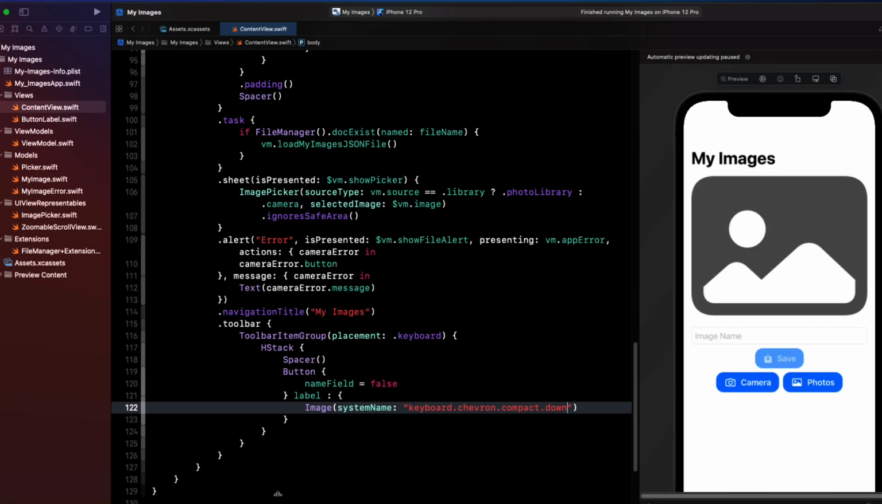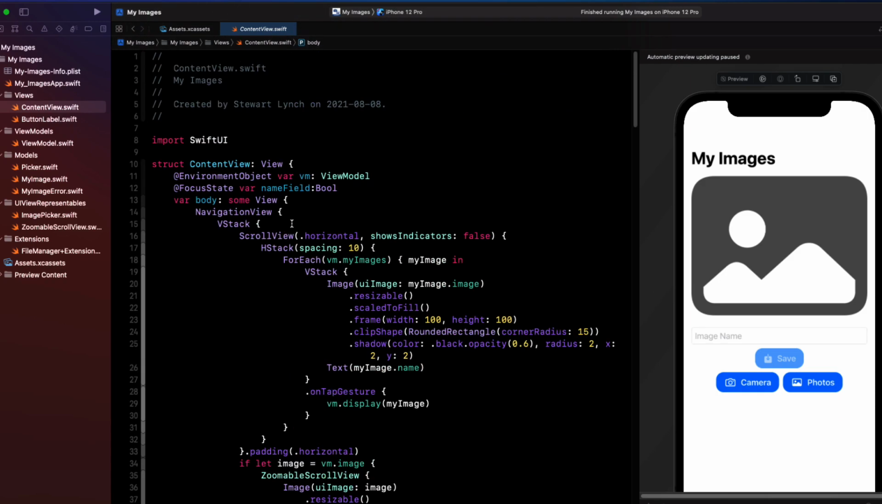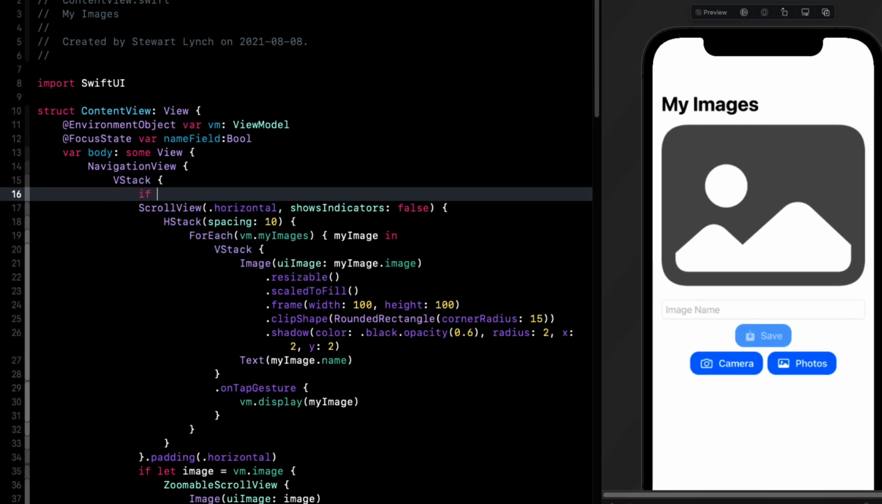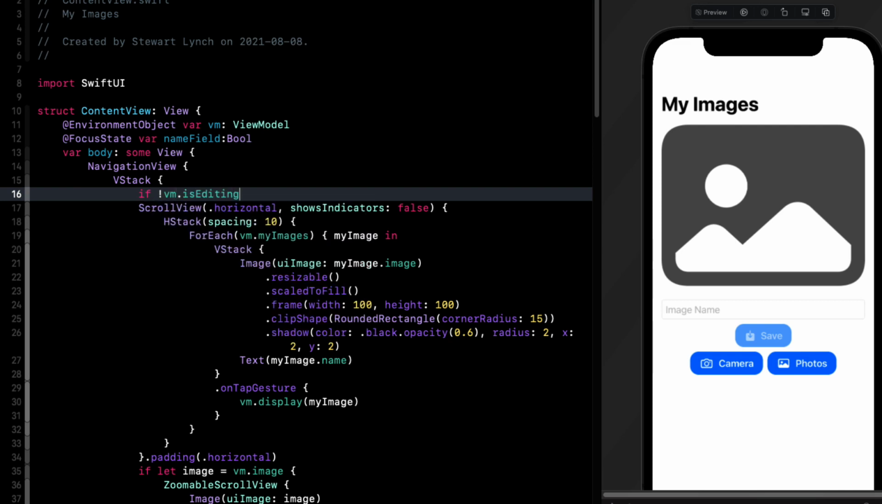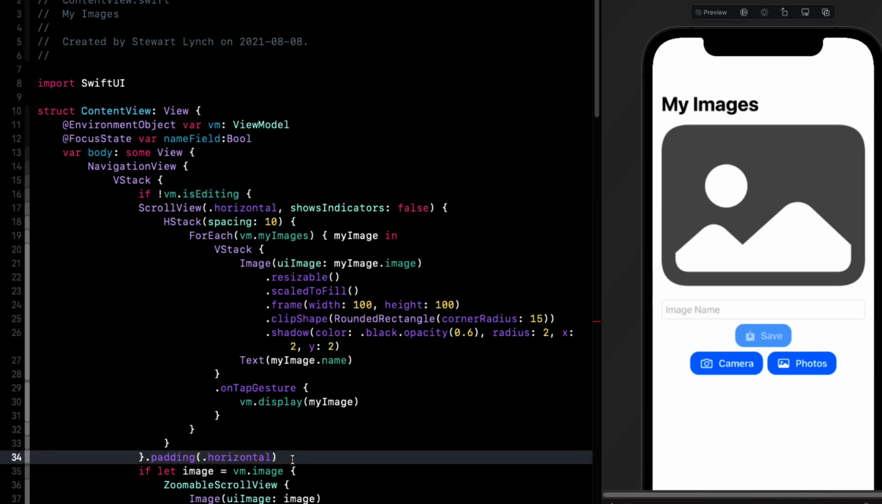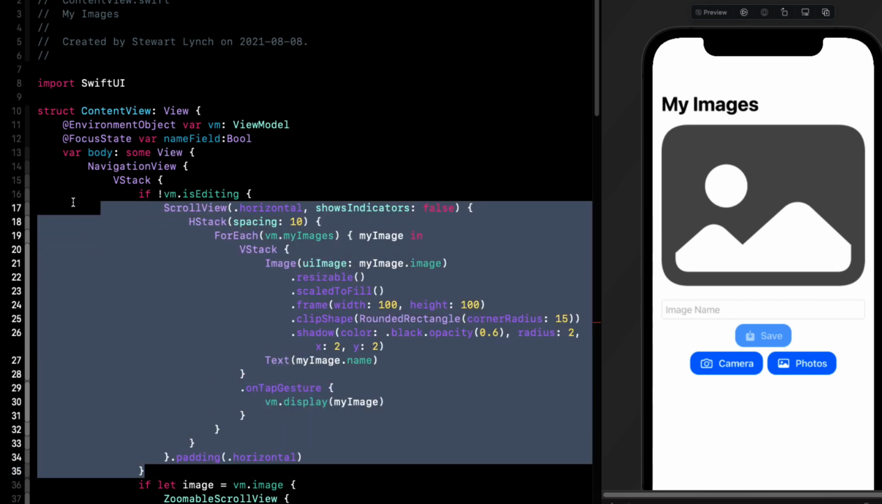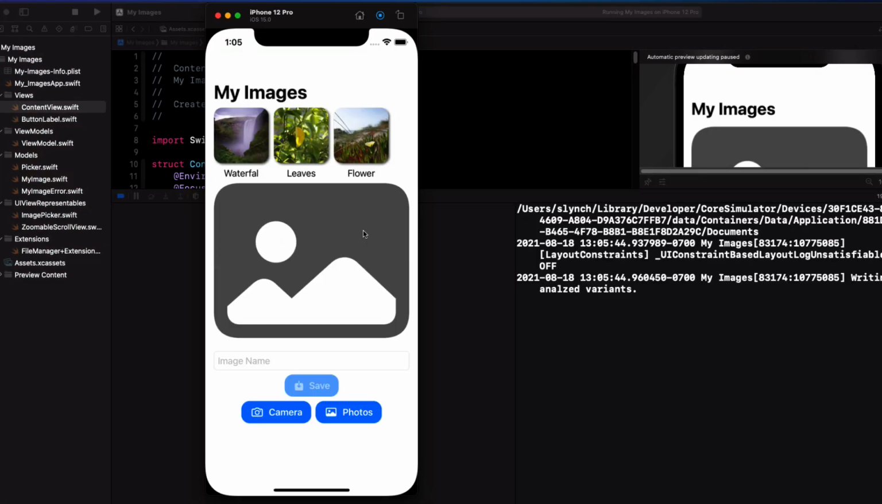So what we should probably do whenever we are editing is hide that scrolling list of images. That way we are focused on the image and there's enough room to display it. And this is easy to do since we know when we are editing and we've set that view model's isEditing property. So all we have to do is surround our scroll view with a check whether or not the view model is editing or not. So if not viewModel.isEditing, we can then present the scroll view. Testing once more, we see that it works as expected.